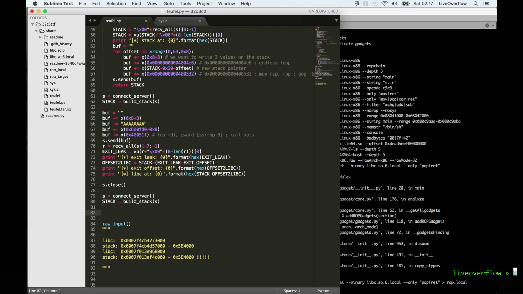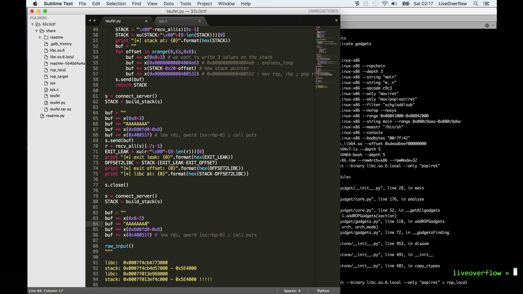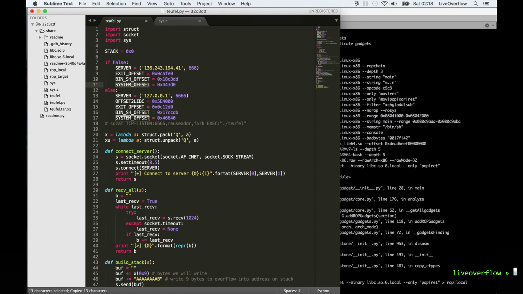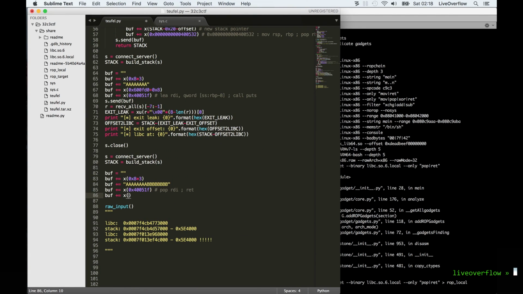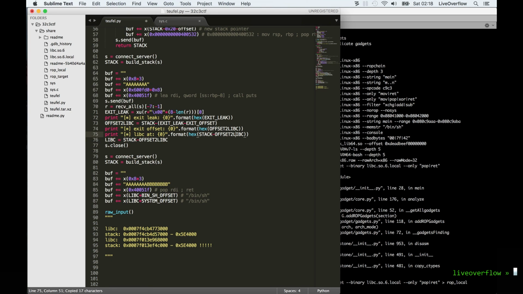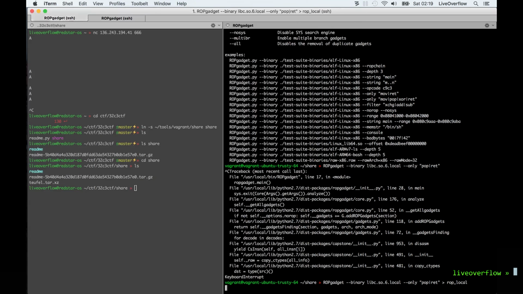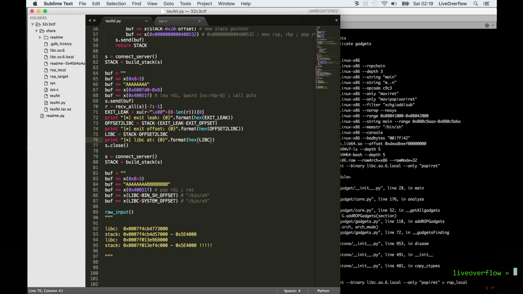So basically, again, we want the same thing, but we don't care about these values. And the first gadget we will return to will be pop RDI ret. The value that we will pop will be the address of the bin_sh string. And then after that, we will return to system. So now we have to just wait for the address of pop RDI. And I also prepare the code for the actual exploit. Okay, fixing some small things.